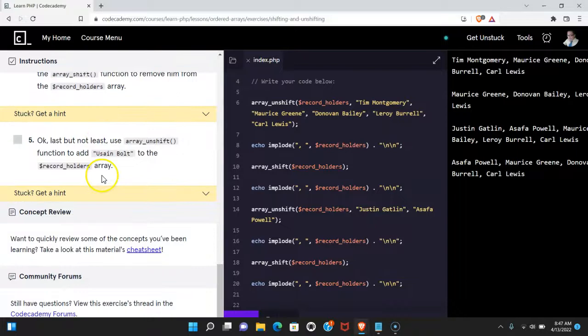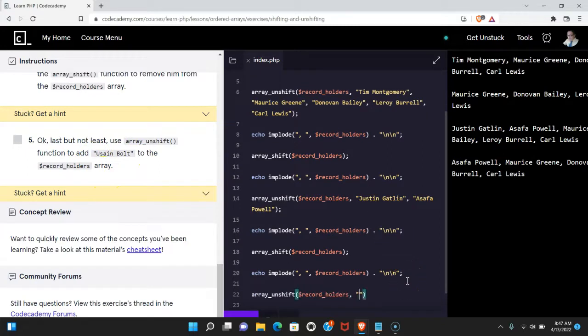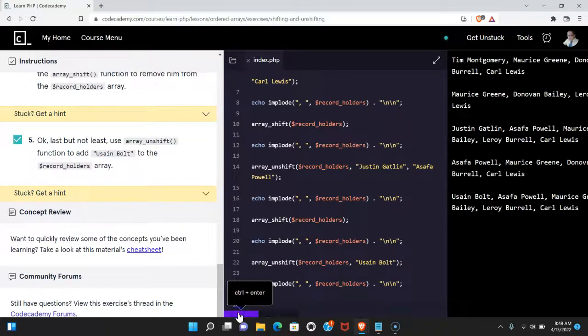Step 5 says, okay, last but not least, use the array unshift function to add Usain Bolt to the record holders array. Let's do that now. Let's run that. We do pass, and we did add Usain Bolt.